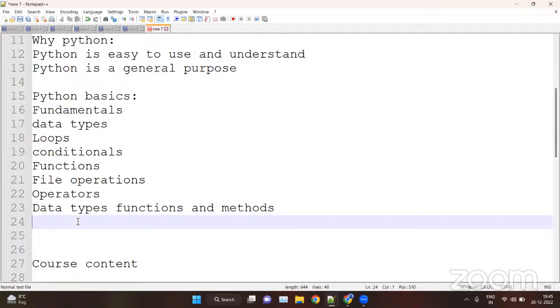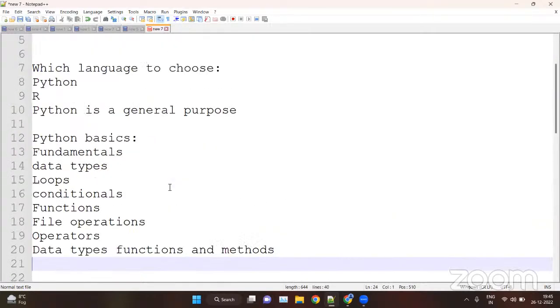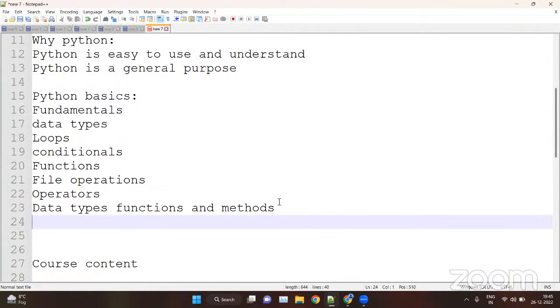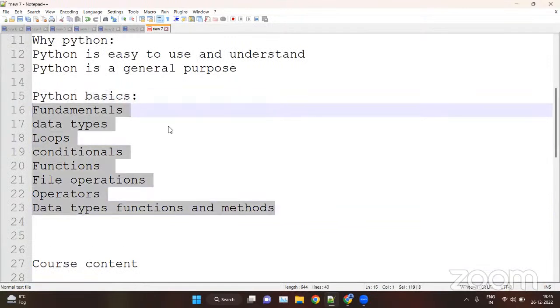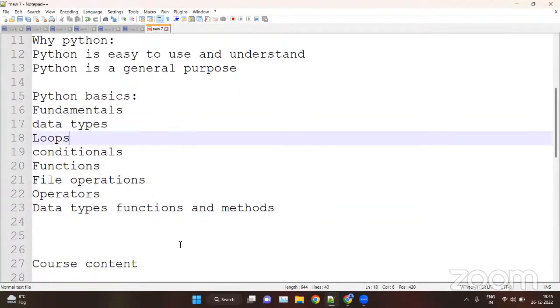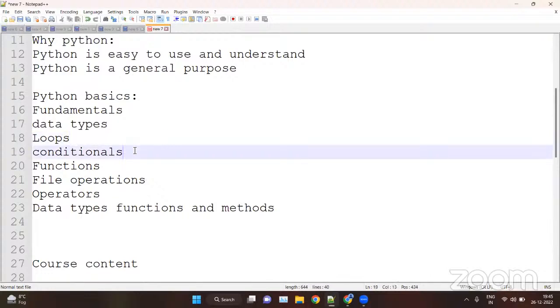So for starting a career in data science, you have to be clear about the Python basics. Please clear up Python basics before starting data science. Basics like fundamentals of Python, data types, loops, conditionals, that is if else, functions, file operations, operators, and methods.